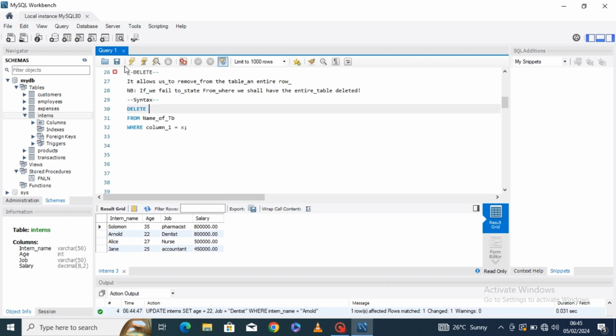Secondly, we are going to look at delete. Delete enables us to remove an entire row from the table. But you should note that if you fail to state from where, or which row you specifically want to delete, you will delete the whole table. So you need to be very careful and very clear on this where clause right here. Let's just do an example, because this is very simple.